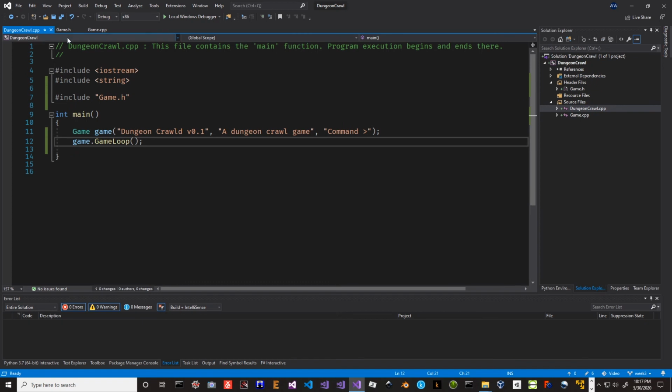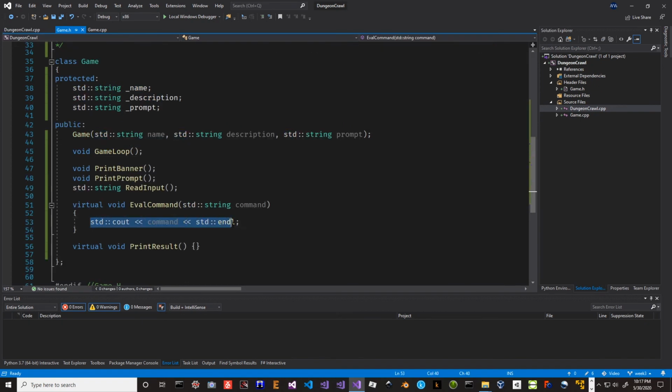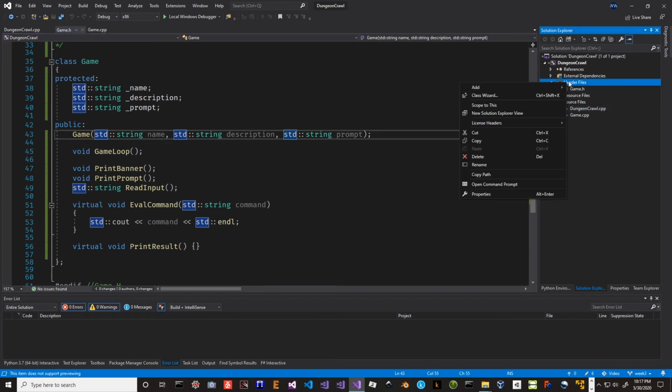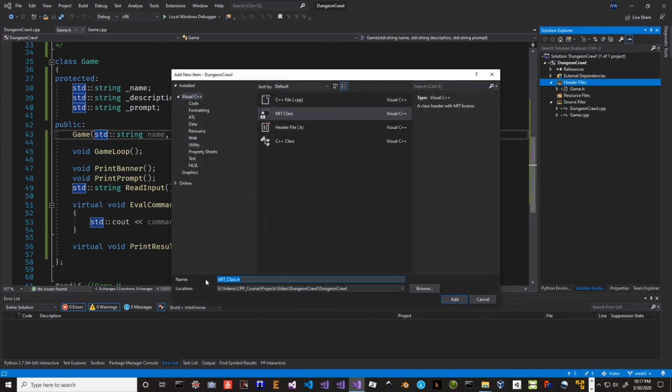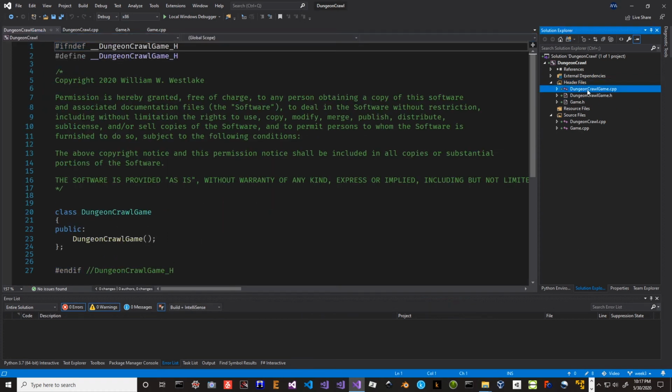So now, obviously, we don't want this default behavior. We don't want to just print out the command. We want to actually do something when we get a command. So what are some of the commands we're going to do? Well, let's create another class. Let's go up here and we'll add a new item. I'm going to choose my MIT class again, and I'm going to call this dungeon crawl game. So this is going to be the game class for this dungeon crawl, and again I'm going to pull this CPP file down to the source files filter.